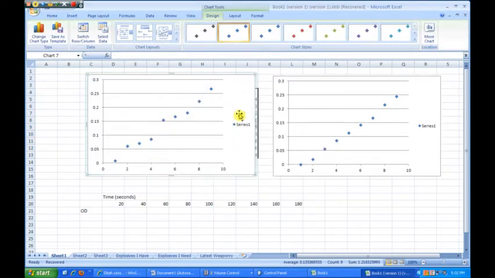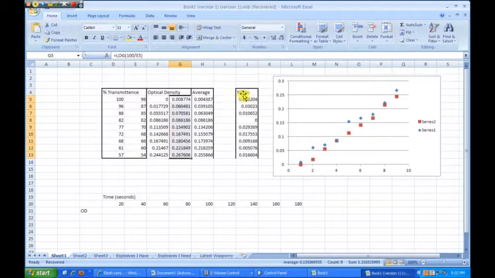If you wanted to combine these, you can just click on one, copy it, click on the other one, and paste it on top of it. And it'll provide you the two different series. And from here, you can really do whatever else you want by adding your trend line or whatever else. And I'm going to show you how to do that now.